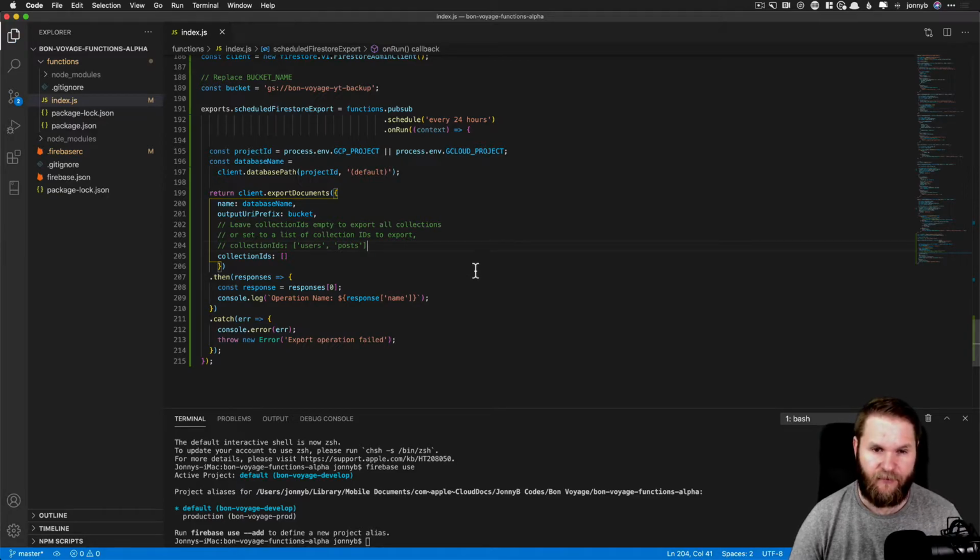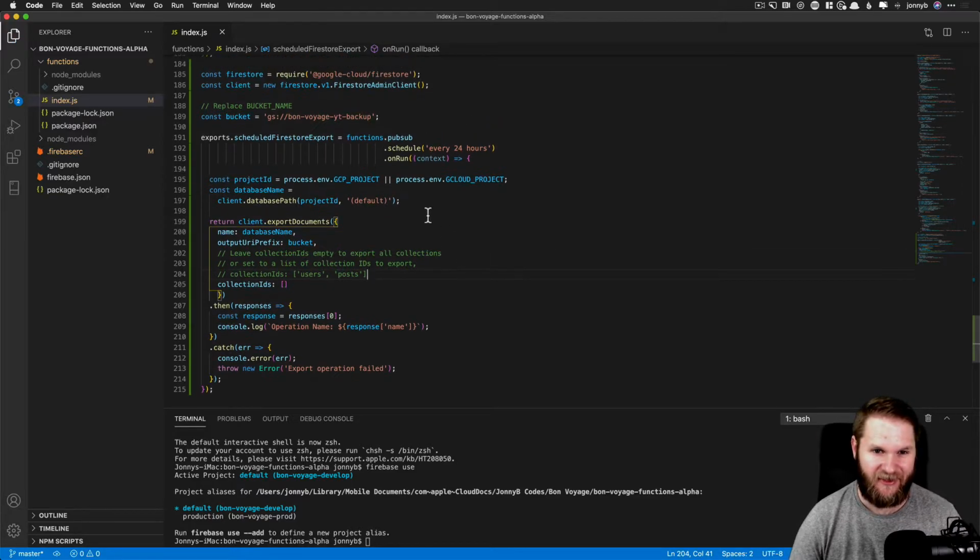And that's pretty much all you got to do. Super simple. You just need to replace your bucket, set the schedule for what you want. Since we don't want to wait 24 hours to see if this is working, I'm going to say every 2 minutes. So every 2 minutes, we're going to generate a backup of my Firestore database. Obviously, you wouldn't want that for a production app.